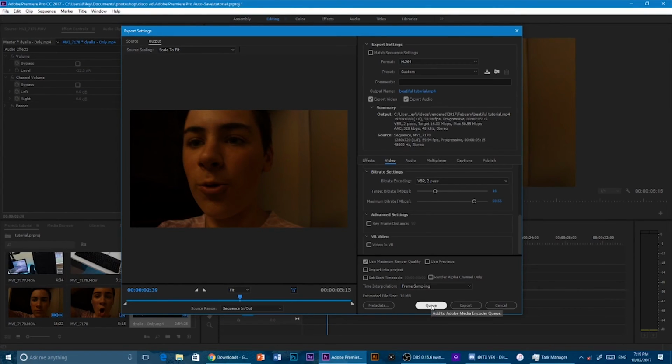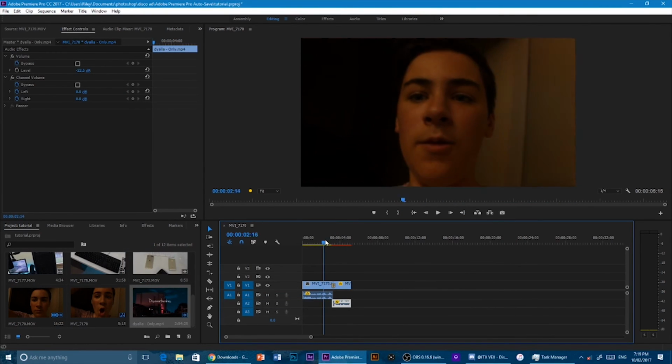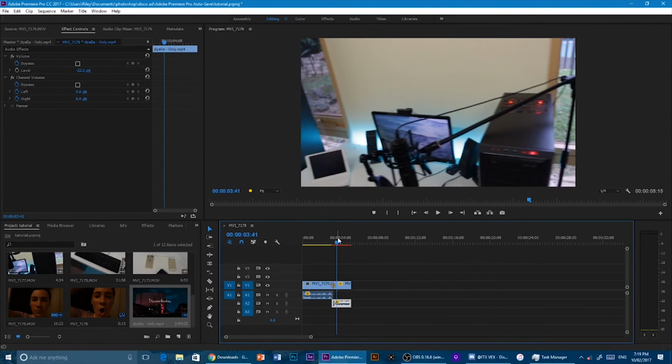Do not push Q. Make sure you push export. And that will go through exporting. It will have a percentage, and once that's done, you'll find it in the output folder where you put it there. I'm gonna push cancel because that's all I need to do. And that was just a basic tutorial on how to use Adobe Premiere Pro.